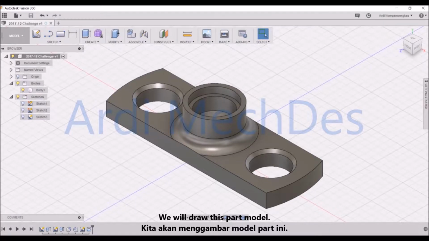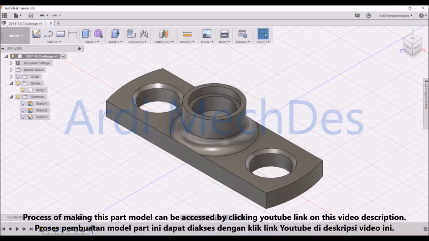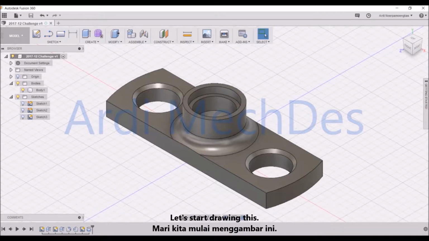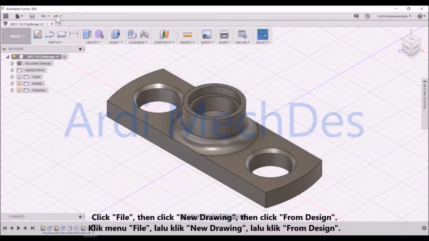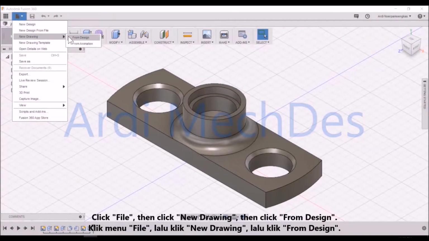We will draw this part model. The process of making this part model can be accessed by clicking the YouTube link in this video description. Let's start drawing this. Click File, then click New Drawing, then click From Design.